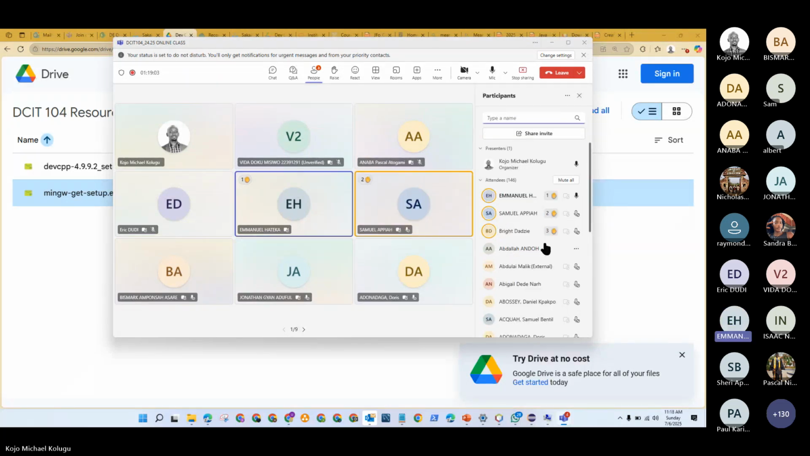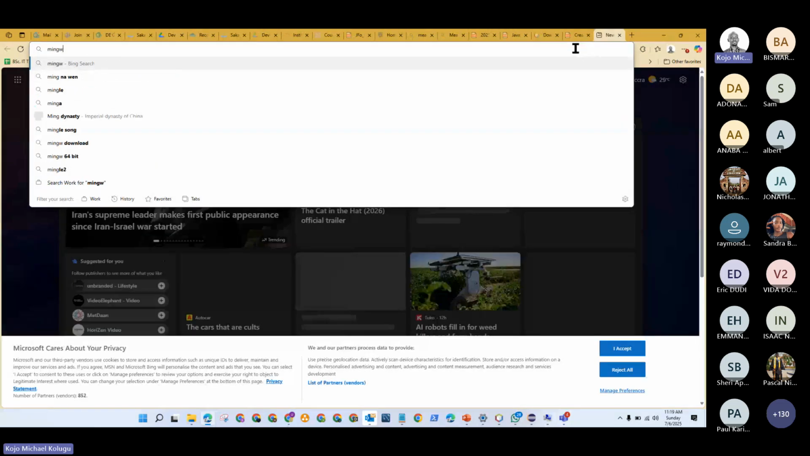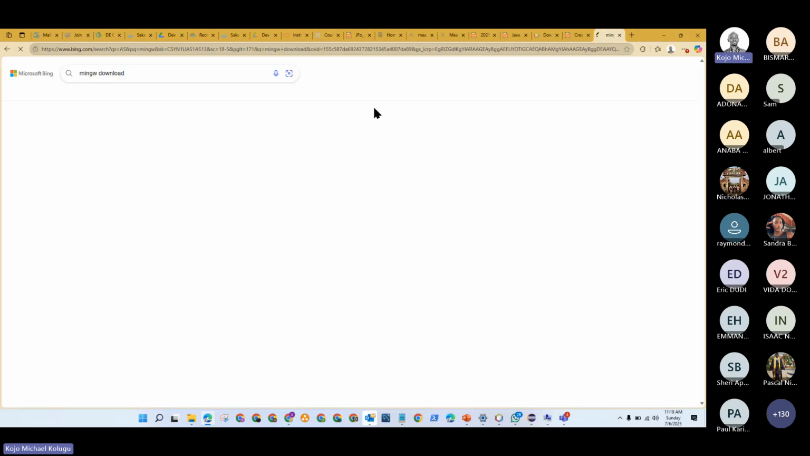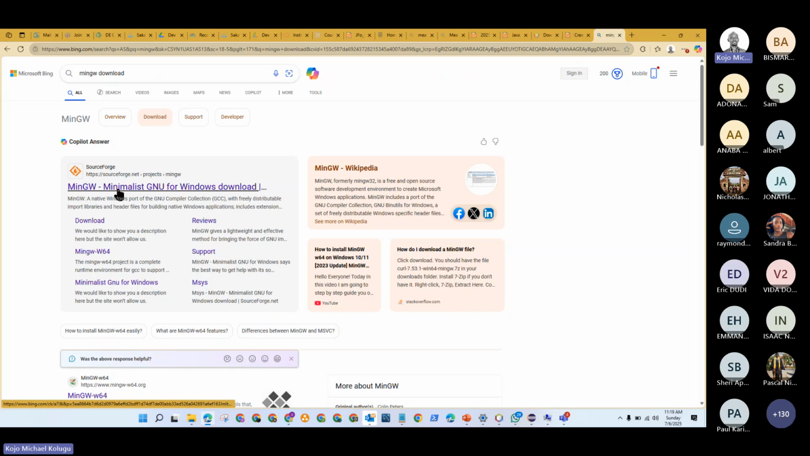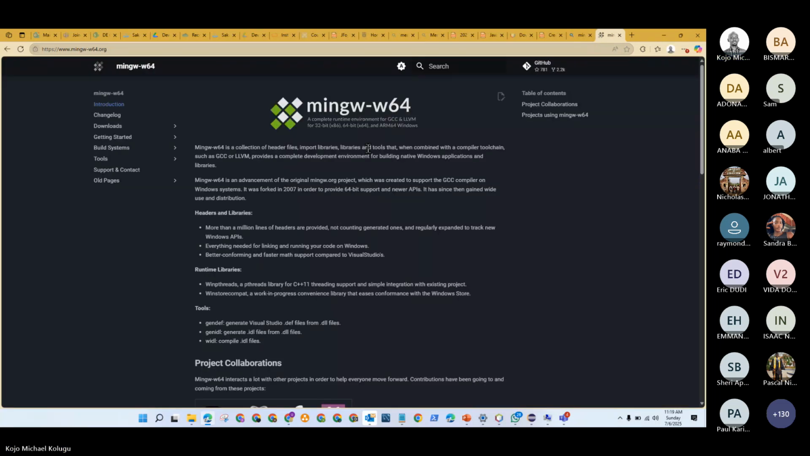Please, I think the file is a .exe file. That means that it's for Windows. How about those of us who are on a Mac? Yes, so for Mac, very good. There is a Mac version. Just type MinGW download, right? You go to MinGW download, and then you use the SourceForge one, or you can actually go straight to MinGW itself.